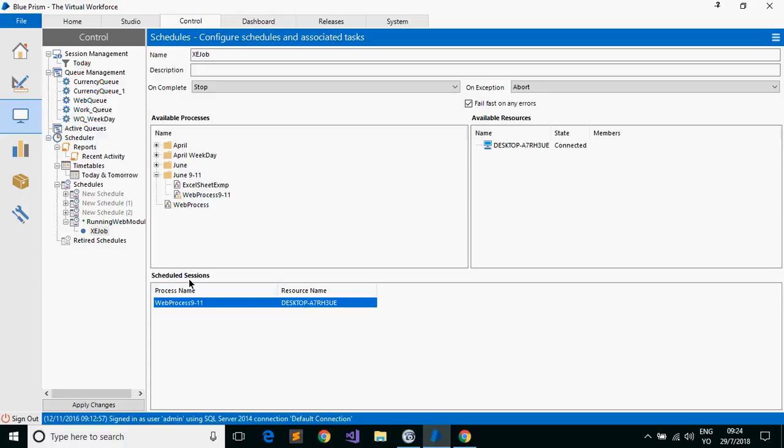Web process 911 schedule session. It is scheduled to be run on this machine. What time it is scheduled, we have already seen, and you have to apply the changes. You have to apply changes for this to be saved at that particular time. Okay, apply changes here. So it will run at that particular time. So if you are running with your local machine, make sure that your computer is up and running. Otherwise, it will not run at all. If it is a server, normally servers will be running 24/7, so you don't have to worry about that.